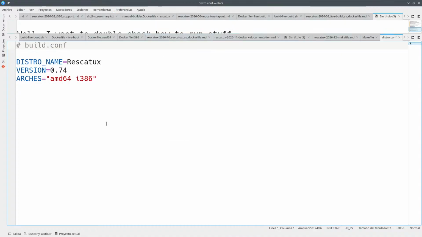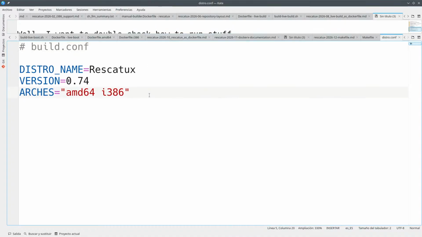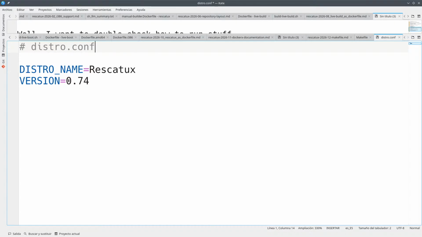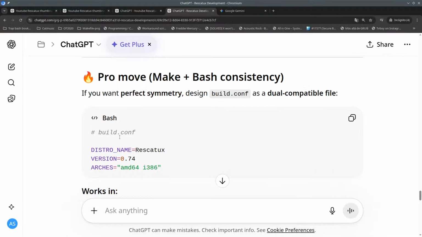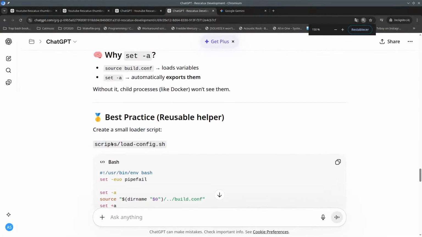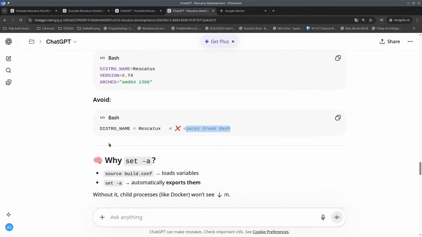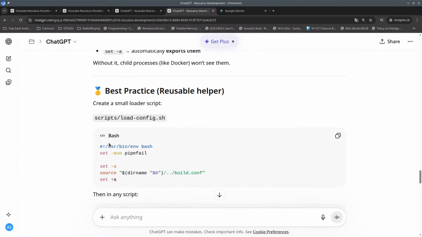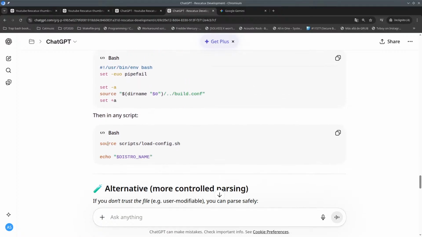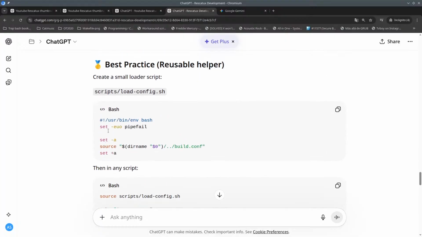Scripts bash. Let's not have arches here. And this is going to be distro.conf. So the next thing we want to be doing is the rest of the advice that they have given us. So how do we read this from scripts?